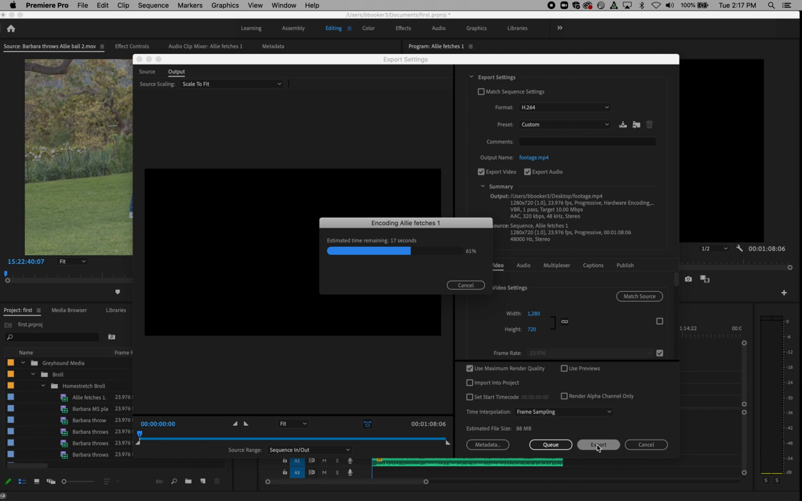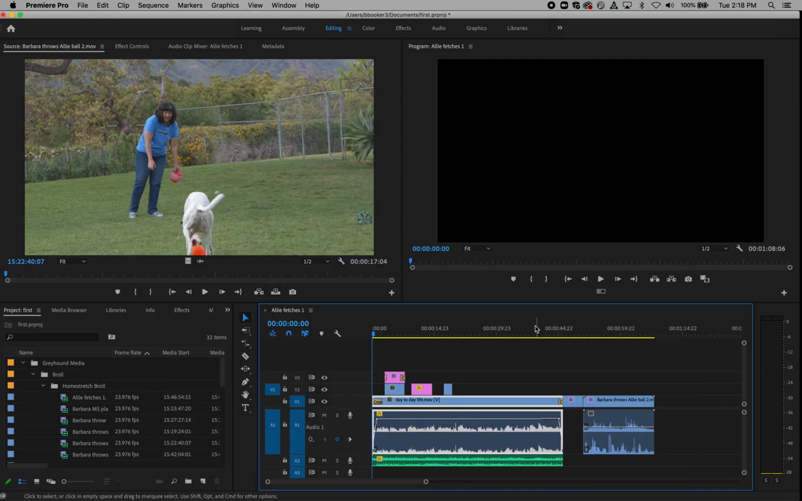But what you want to do is make sure that everything is the way you want it before you export, because you're going to have to go back, fix those things, and then come back and export it again. So we're almost done here, right at 3 seconds, 2 seconds, 1 second. Cool, and it's done.